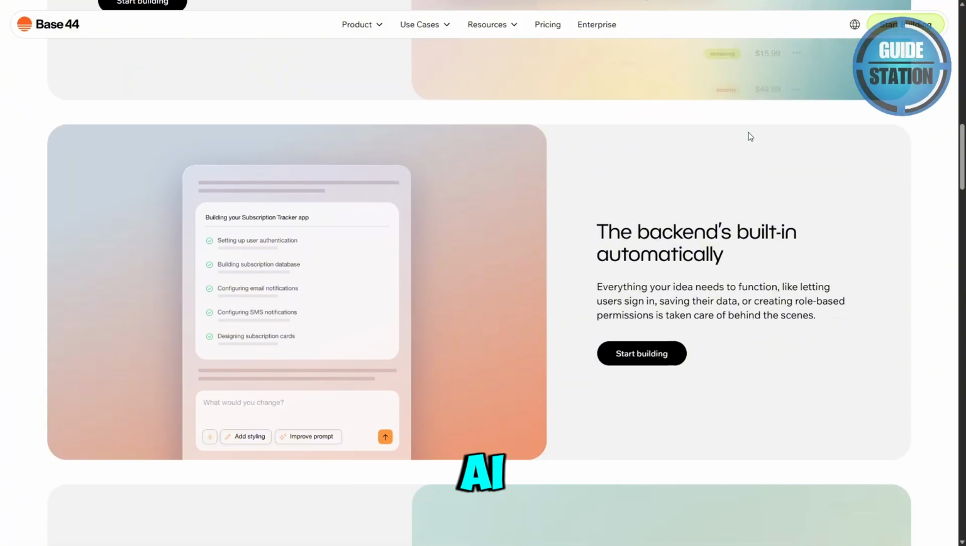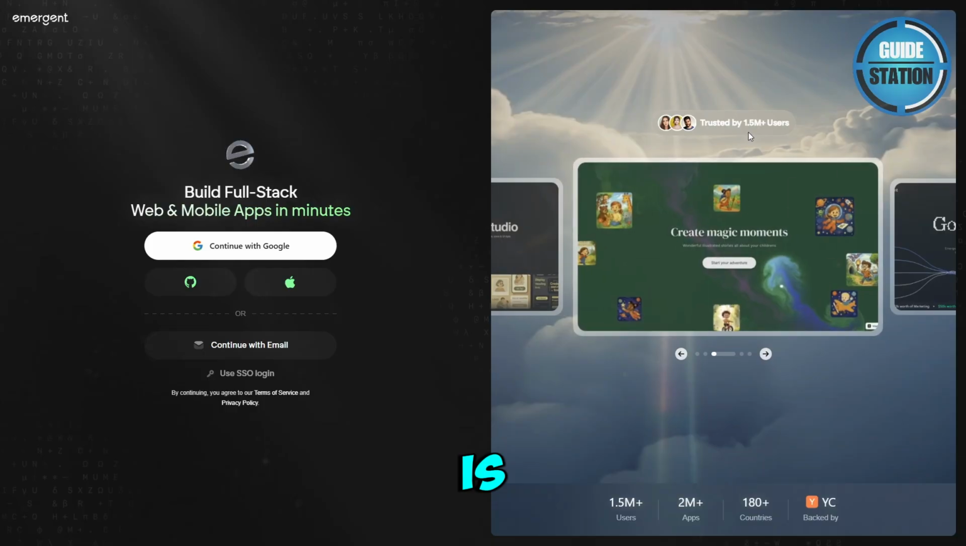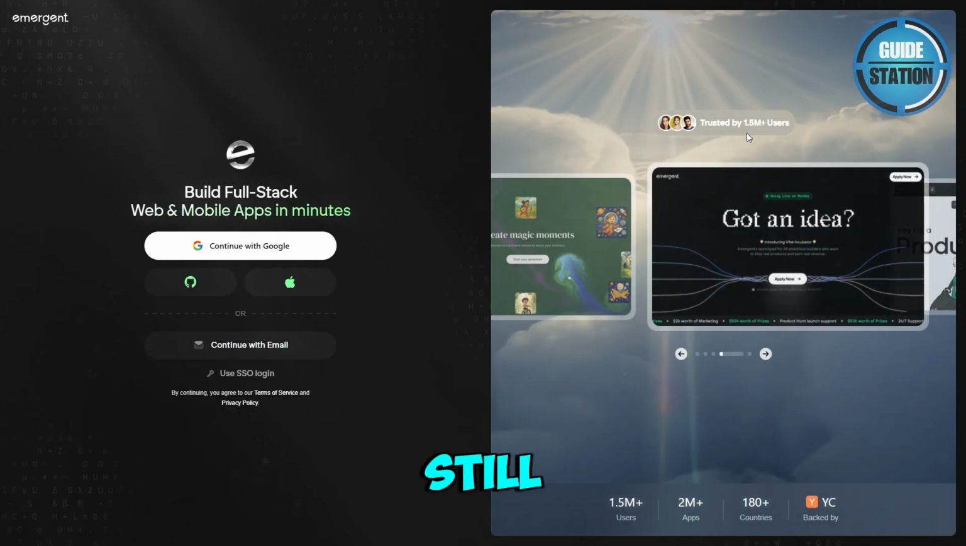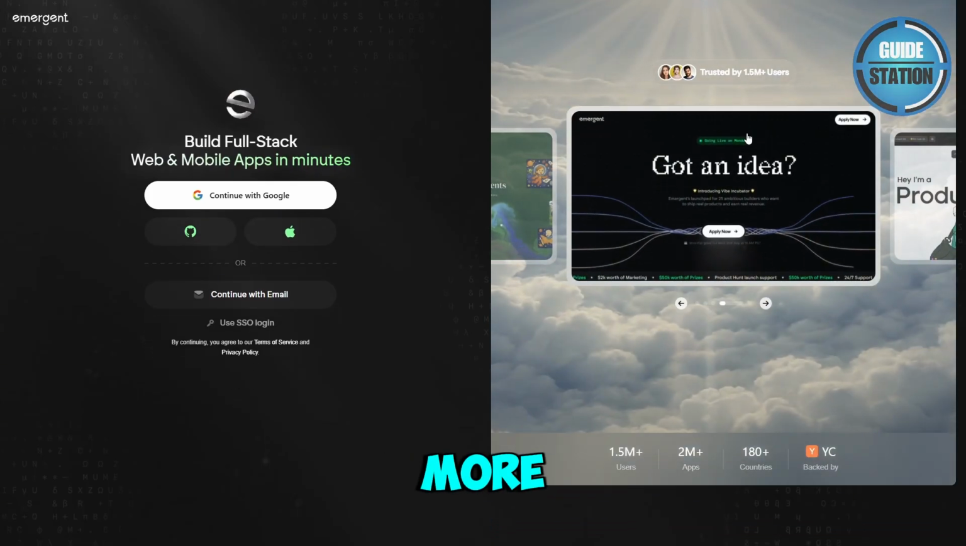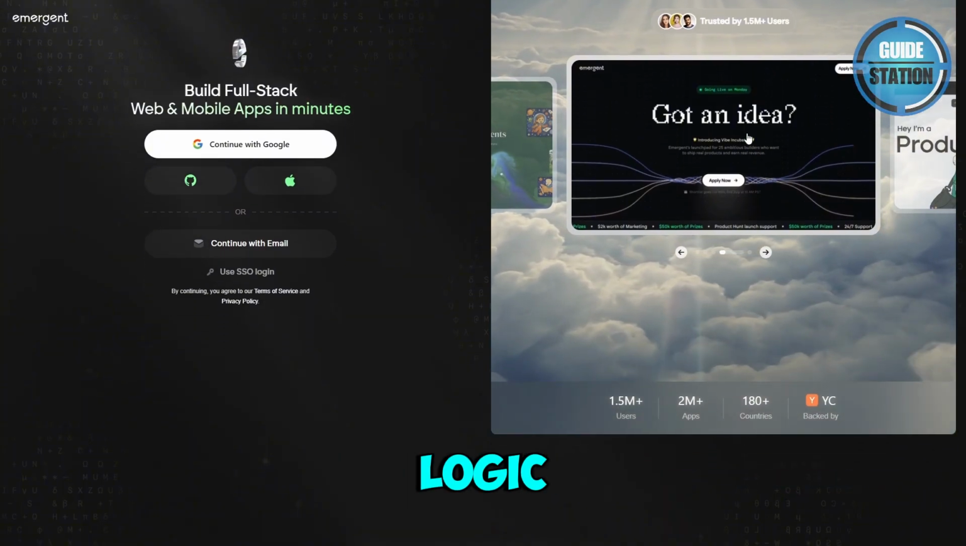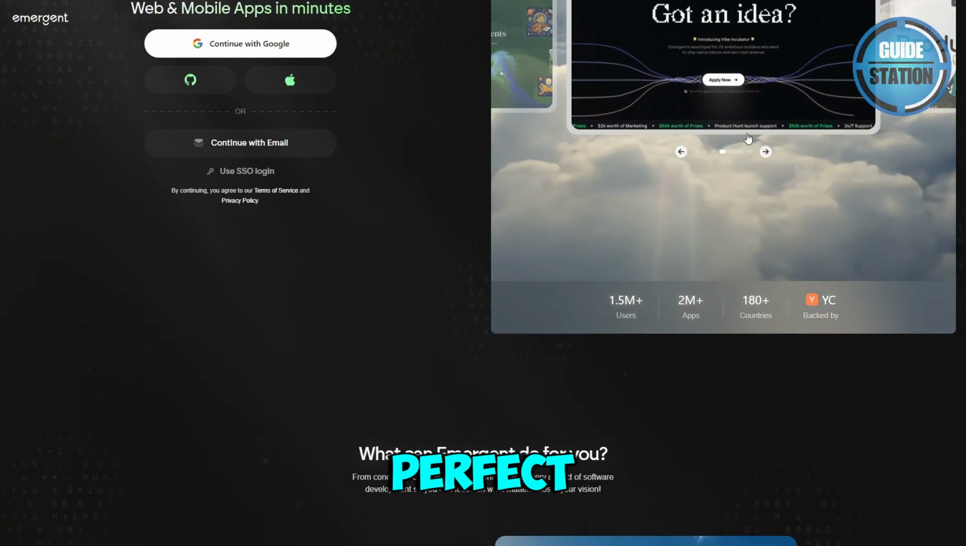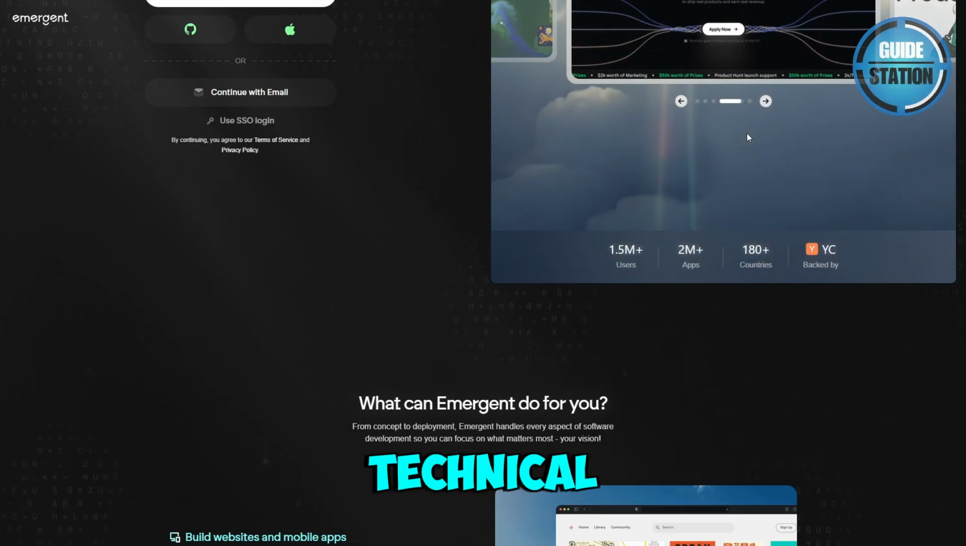Now, Emergent AI. For Emergent AI, now this is actually more advanced. It's still low code, but it gives you way more control over automation, logic flows, and integrations. It's perfect if you already have some technical experience.